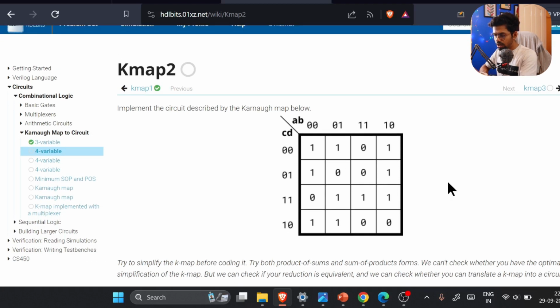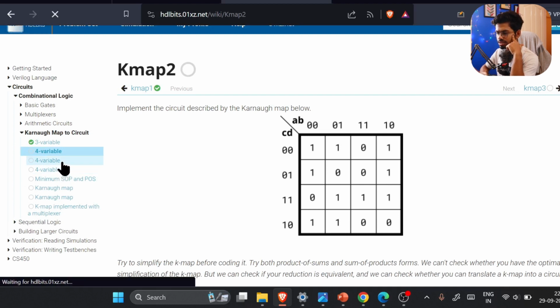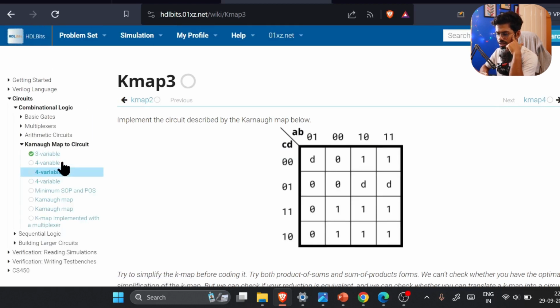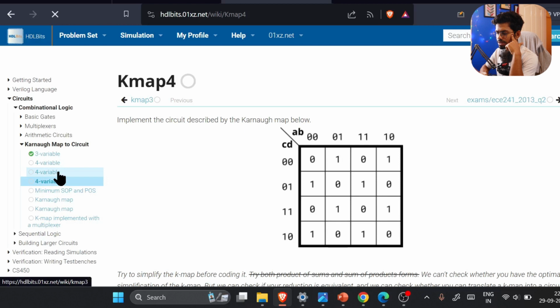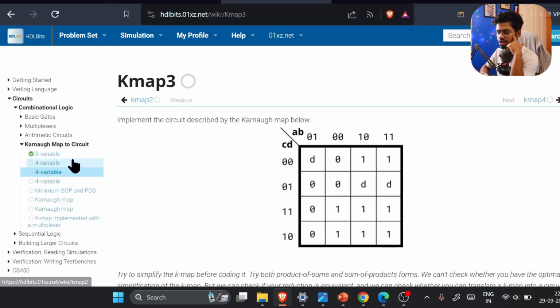So for this one, let me see which one is the toughest one. We'll take that one, the toughest, or the one which will give you more concepts on how to solve KMap. Okay, so here we have something. Actually, let me try this one. The other two, you need to do. The other two 4-variable problems are your task.